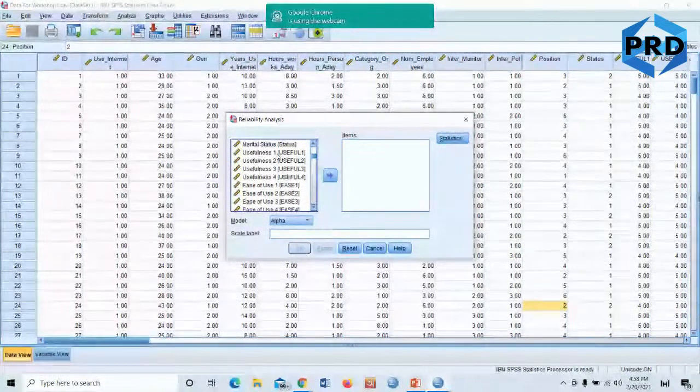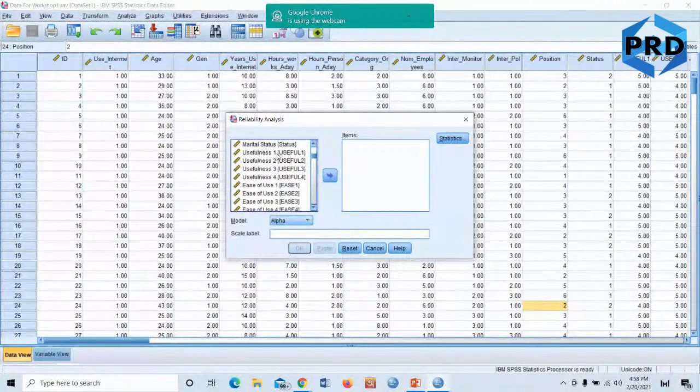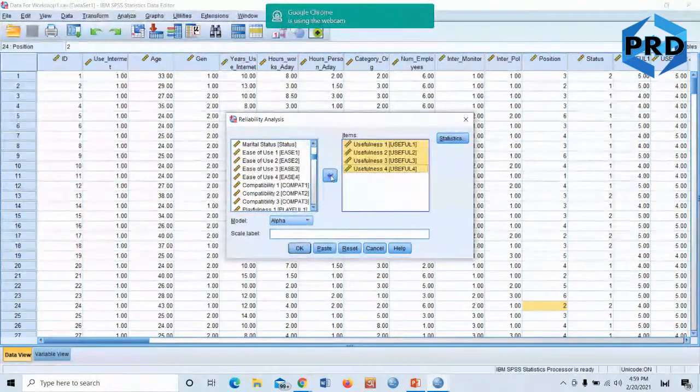So we have to test the stability of the data within the variable. We call it reliability analysis. Basically, it is a test of internal consistency and stability of the data. That's what you look at, stability and internal consistency. This is a variable, usefulness. I choose all four. There are four questions here. So I highlighted usefulness, four items, and I put them inside the box.